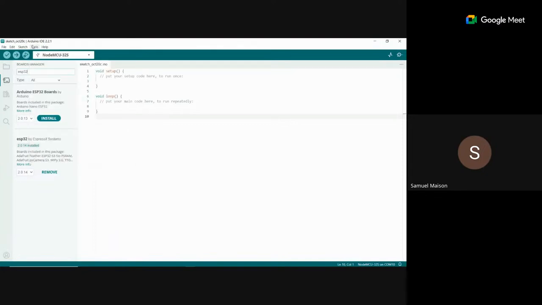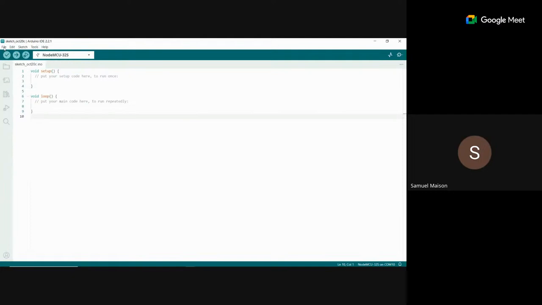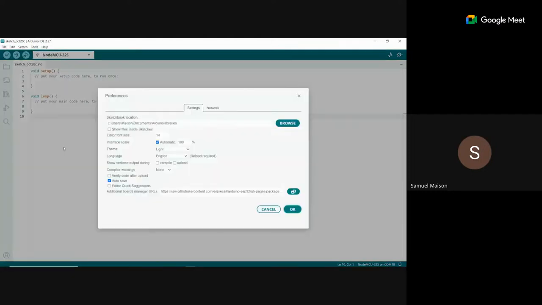Once you have your boards installed, you now come to File, right? And you go to Preferences. So the ESP32 board has an additional board manager URL, right? It contains resources and packages from the ESP32, right? So you have to have the link or the URL of that. And I already have mine, which is here.